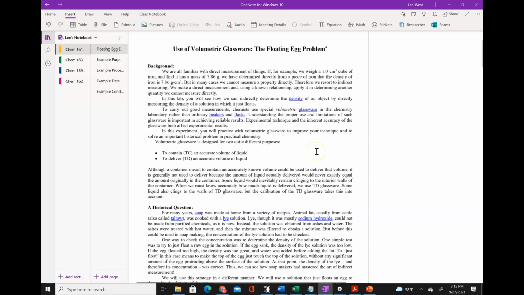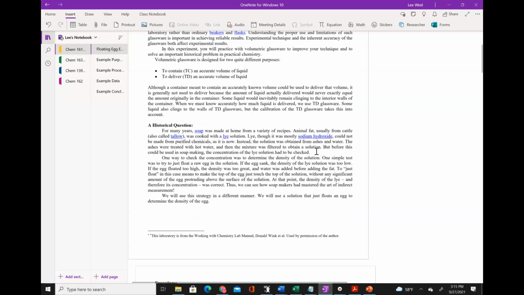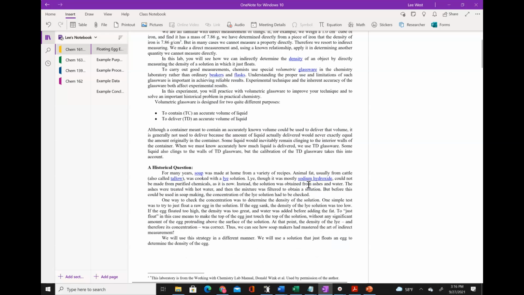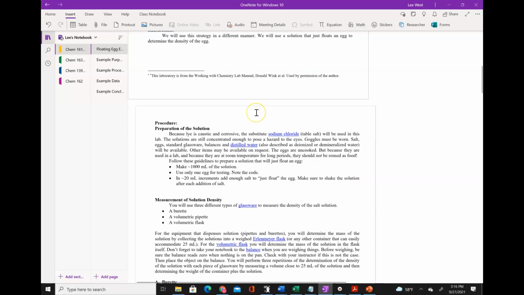And when an egg is just able to float in a solution, what that means is that the object that is floating has the same density as the solution. So what we'll then do is take 25 ml samples of that solution. We know the volume, 25 mls, weigh them, and calculate the density of that solution. Because the density of the solution equals the density of the egg, we're going to indirectly get the density of the egg. So you want to read through the description of the experiment.